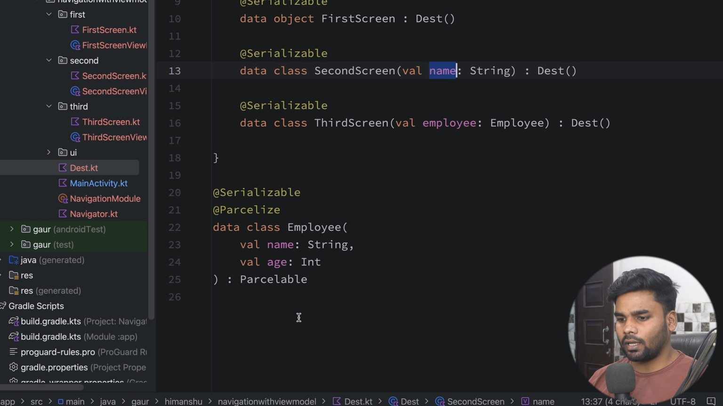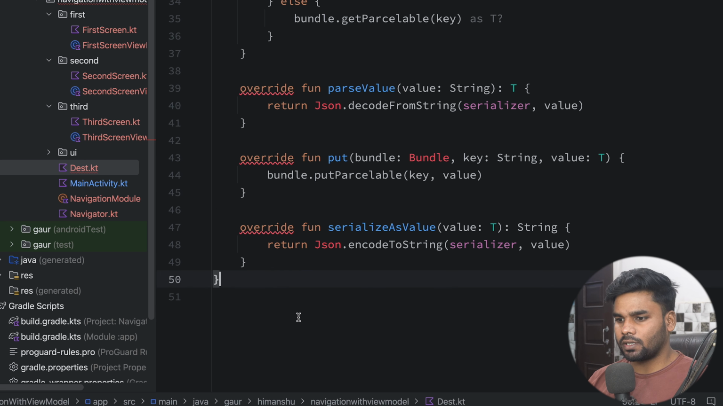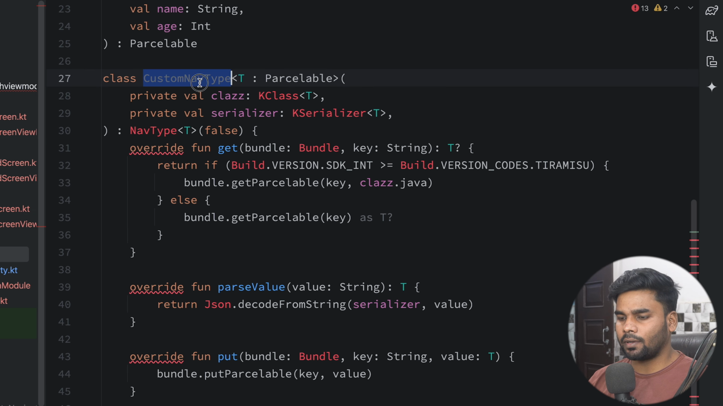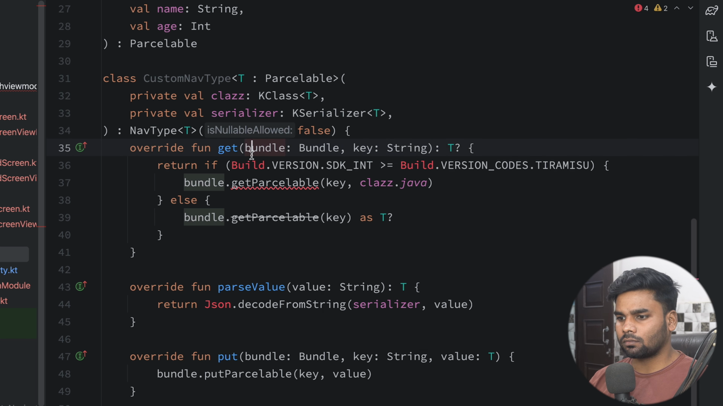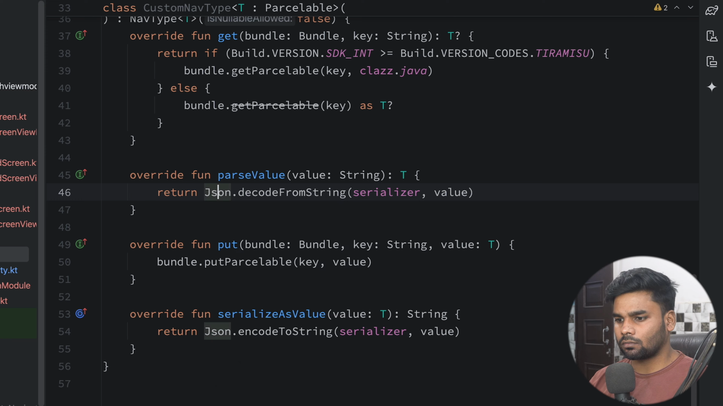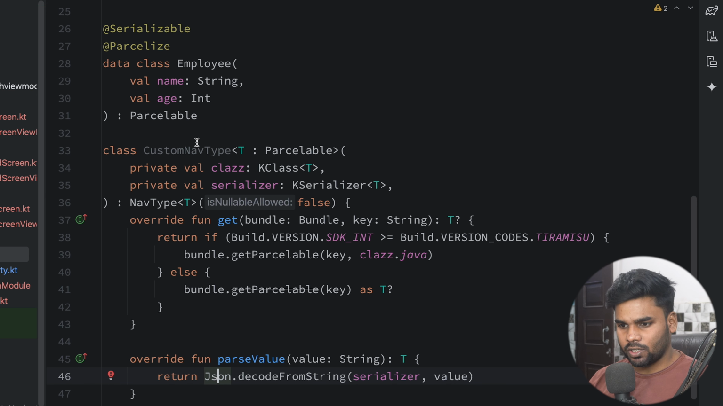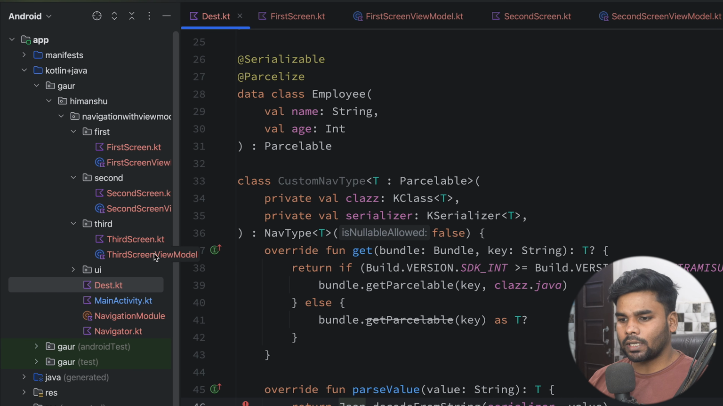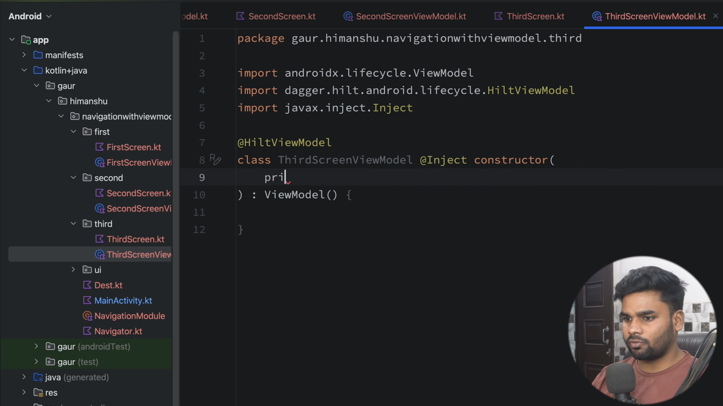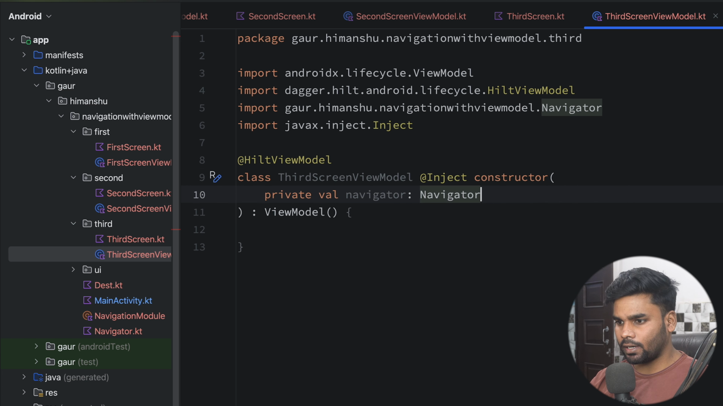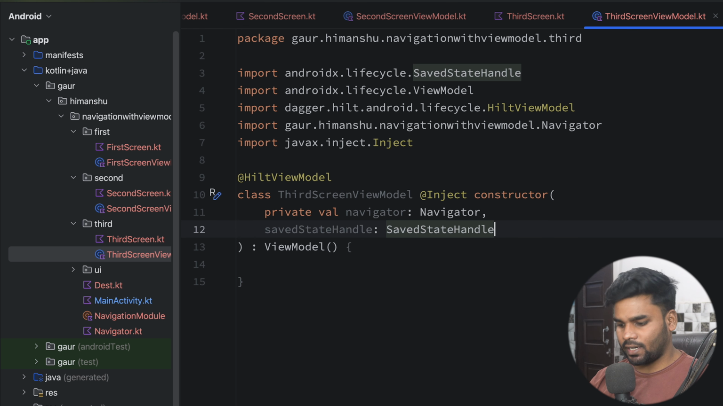So go to your destination and in the bottom I'm gonna paste it. Okay, so this is a custom navigation type. Simply import everything up. Alright, so we are pretty much done. Now go to your third screen view model, and here I'm gonna inject two things. So first I'm gonna inject my navigator, next the save state handle.